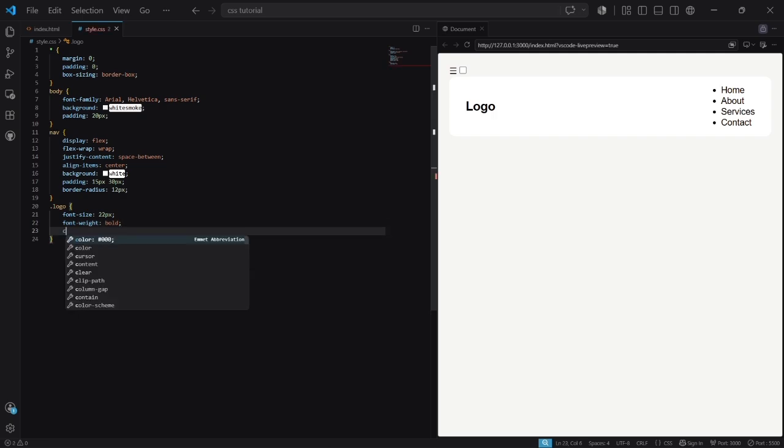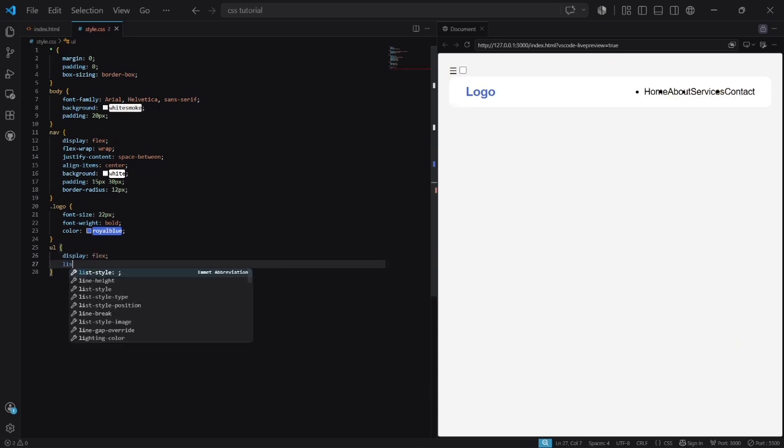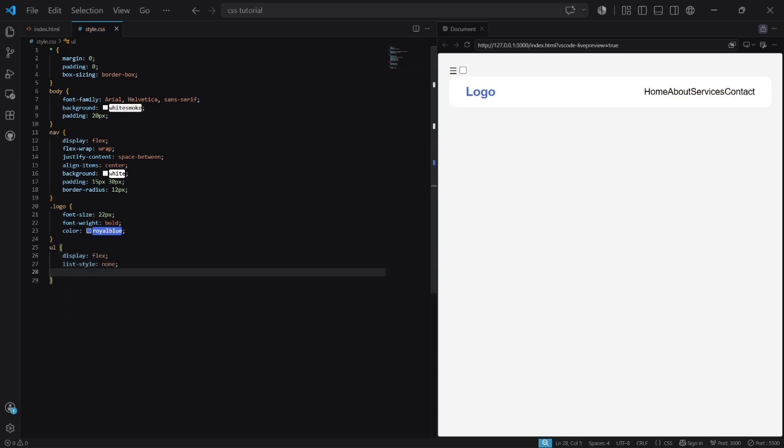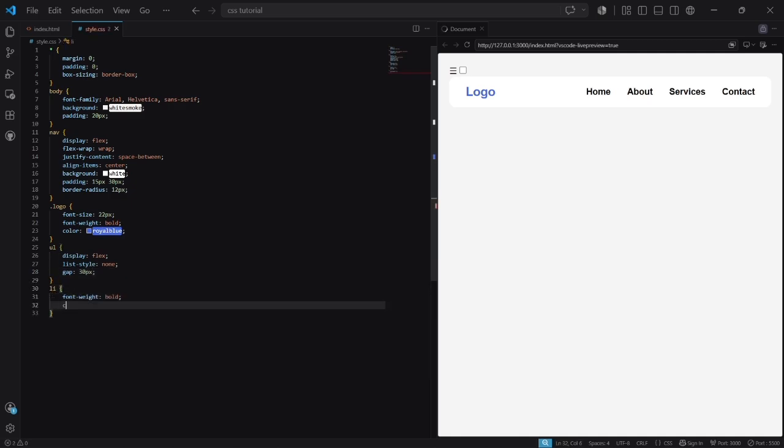Now target the logo class. Set the font size to 22 pixels. Set the font weight to bold. Set the text color to royal blue. Next, target the unordered list. Set display to flex. Set list style to none. Set the gap to 30 pixels. Now target the list items. Set the font weight to bold. Set the text color to #333.